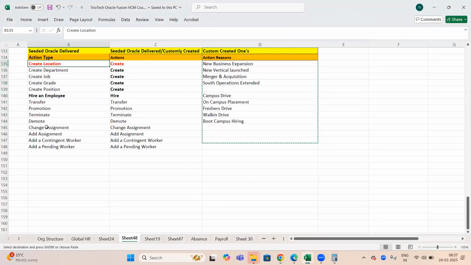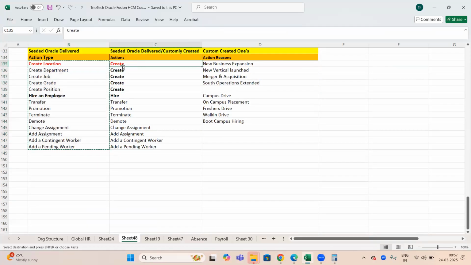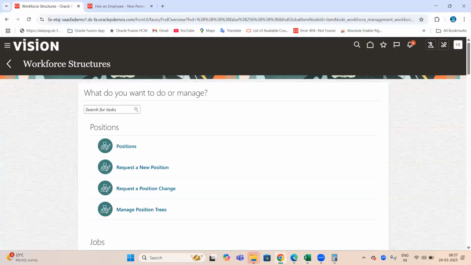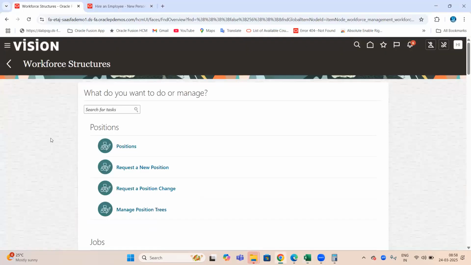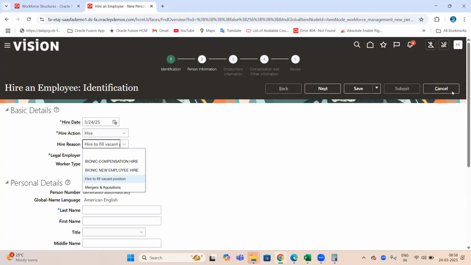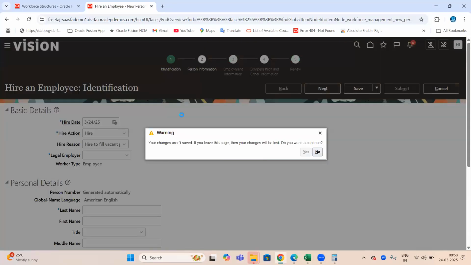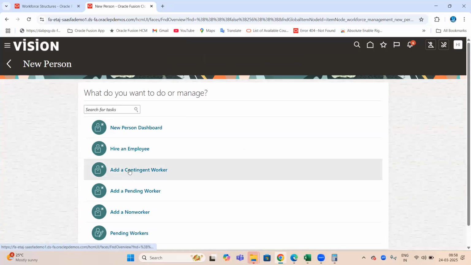So the action type we actually refer to, team, because the action type is a unique ID or the code for the actions in the system. So the action will not come with the full name. It will just show as create. We can't understand what that is. By looking at the type of that action, team, we can understand. Action types exactly look like how our transaction names look in the front end, team. See here, if I come, I have hire an employee, add a contingent, add a pending, add a normal.